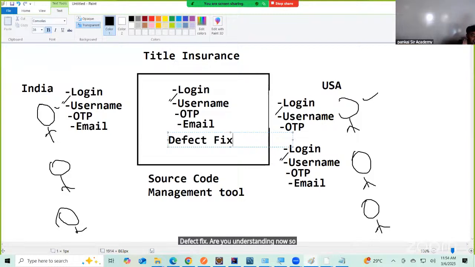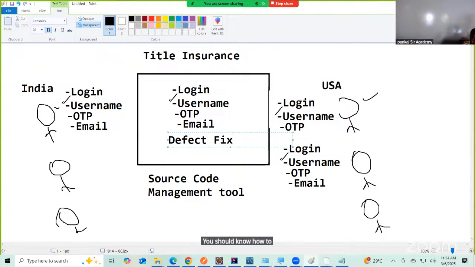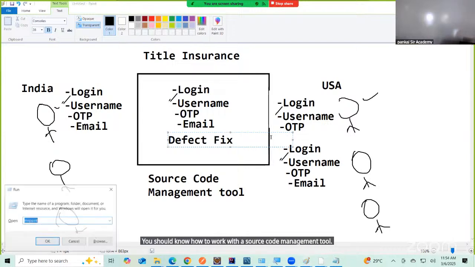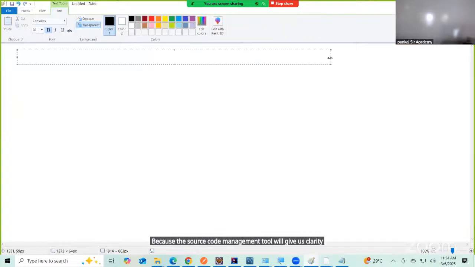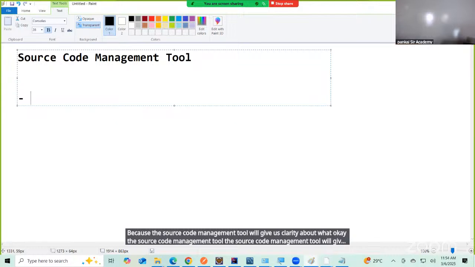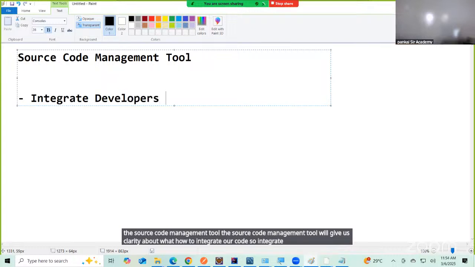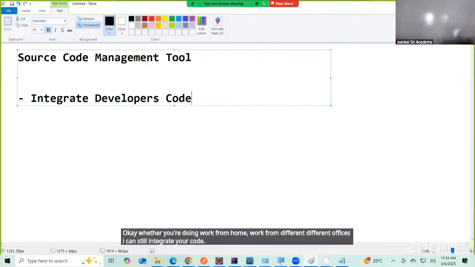So please understand, as a developer, whether you're a fresher or an experienced person, you should know how to work with a source code management tool, because the source code management tool will give us clarity about how to integrate our code. So integrate developers' code. Whether you're working from home or from different offices, I can still integrate your code. The first advantage of this is integrating the code.